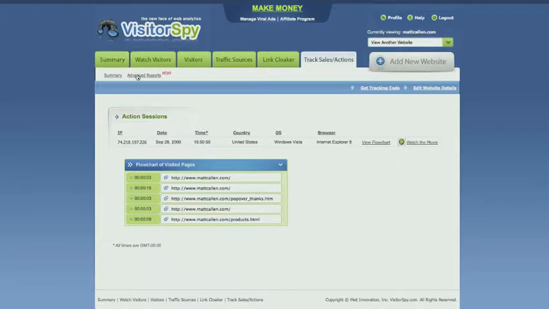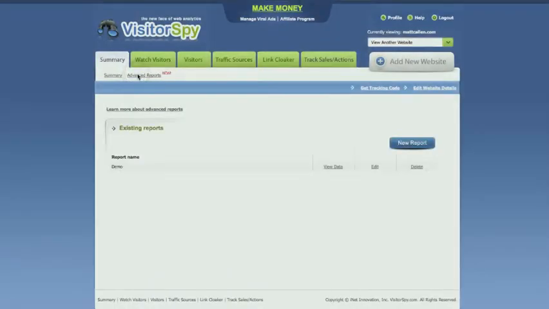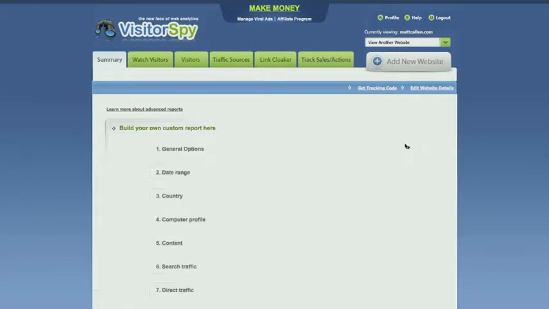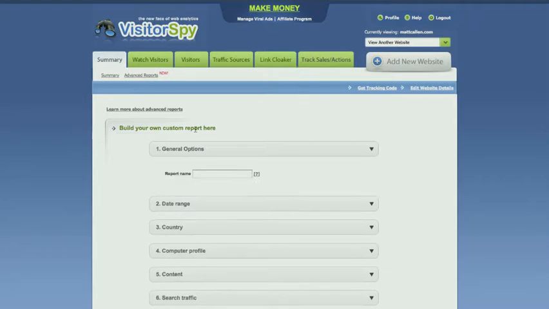Now, this is where you can create reports showing you any kind of information you want about your website, broken down however you want it broken down. You just click on New Report, and you can build your custom report right here, showing exactly what you want to include. You give your report a name.